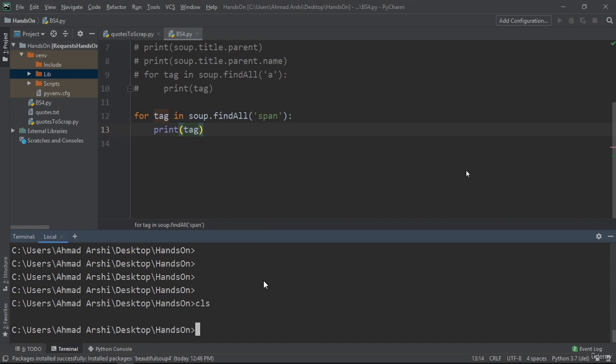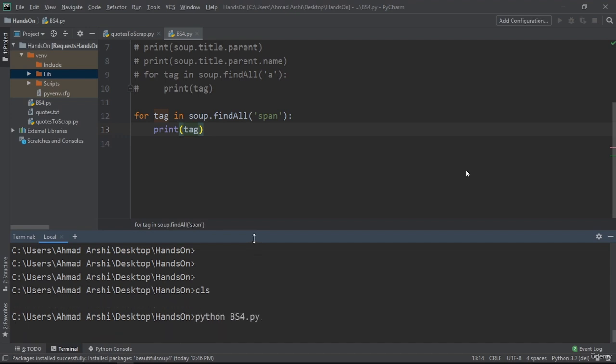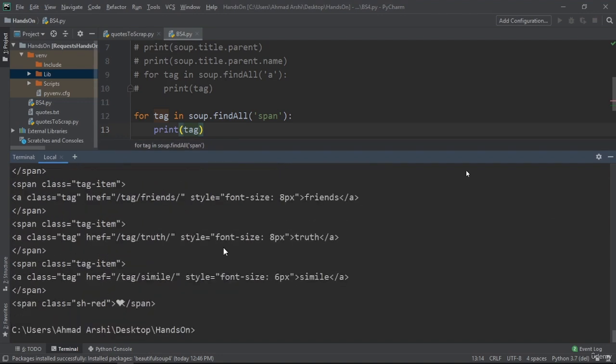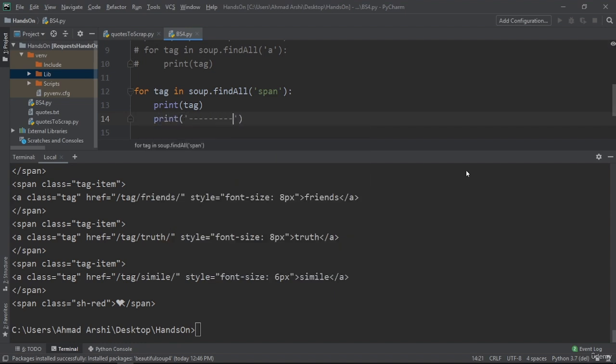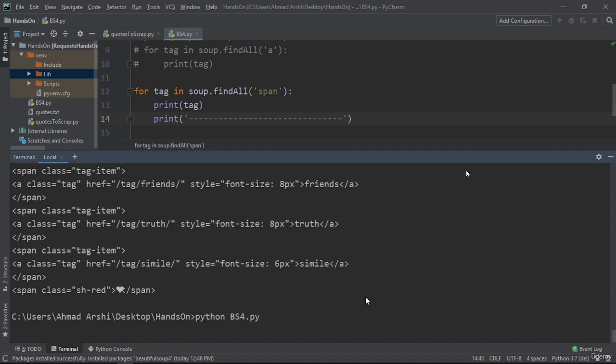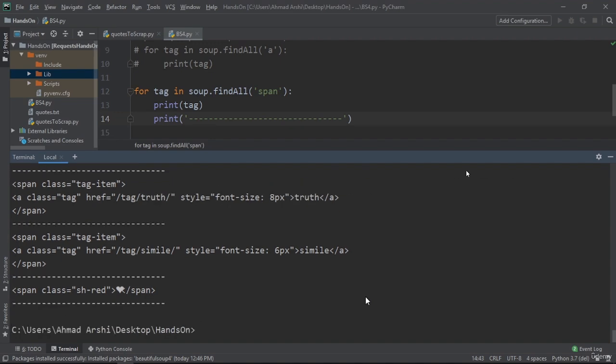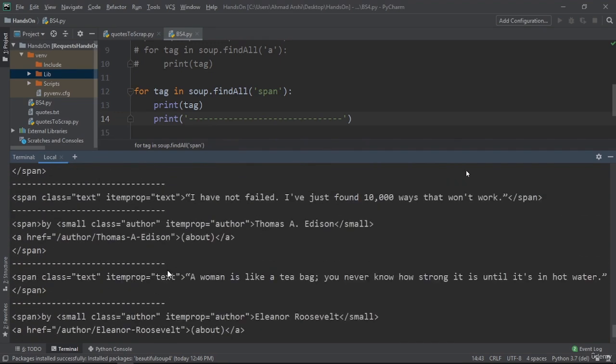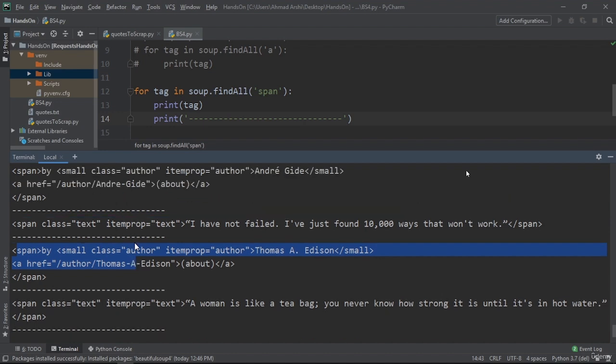Now if I give it a go, I'm getting the spans. Let me add a delimiter here as well so that you can see it in a better way. Perfect. Now I am getting the quotes as well, but there is some other text too. See, this is also a span and it encloses some other information which I really do not want. For that, notice that this span contains a class of text, right? Every span that has the quote has the class text.